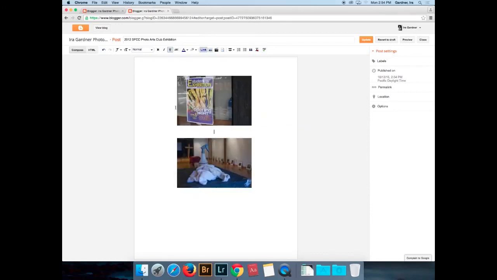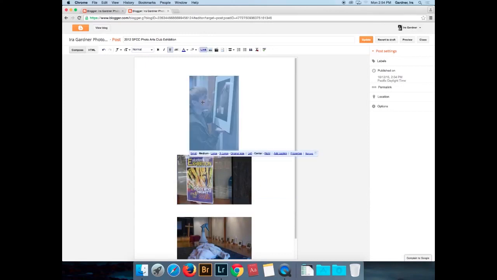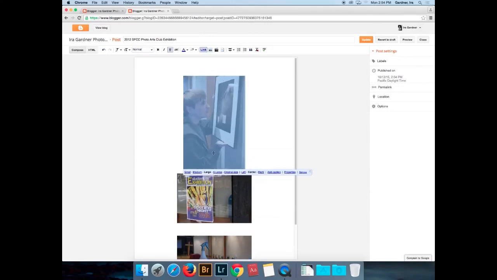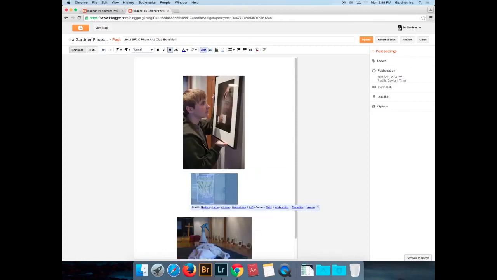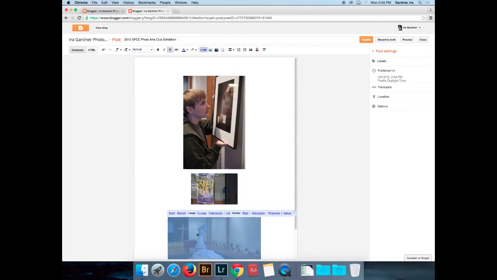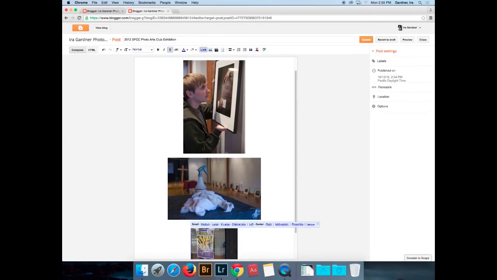Oops, grabbed the wrong one. The other thing I want to do is I want to control the size of the images. So I will click on this image and I'll set it to be large. And I can set this one to be small. It's not that important. Okay? And I can set that one to be a little bit larger. And maybe I go ahead and put that in front of that other one.